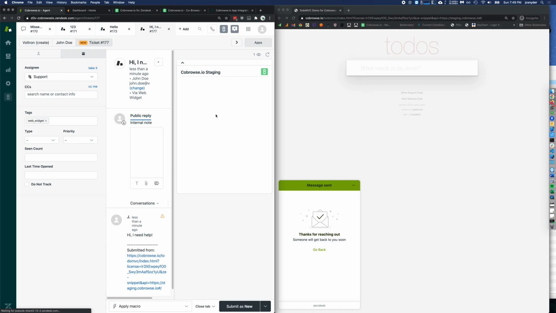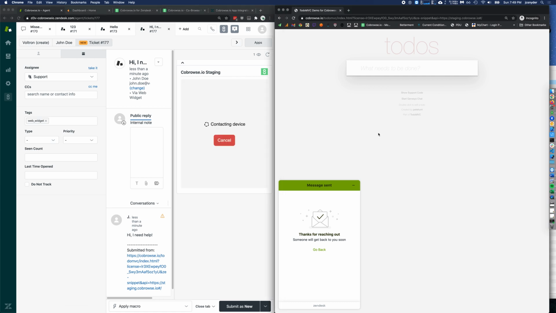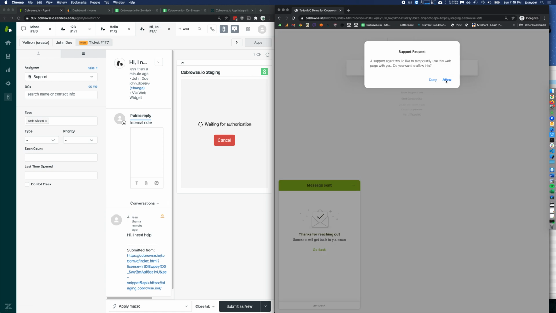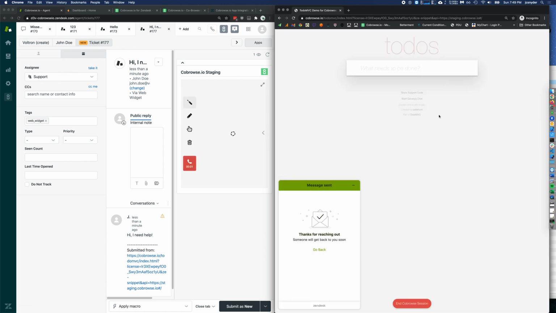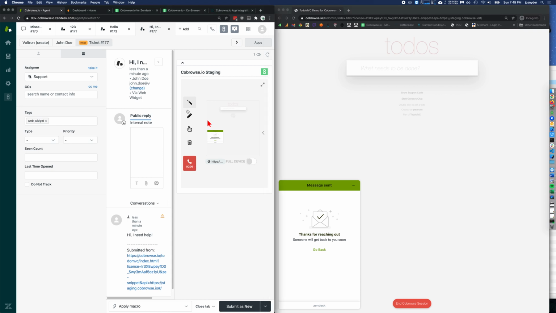Similar to the Zendesk chat experience, you see that we've got the sidebar living in the ticket. And Zendesk Support works the same way. Let's go ahead and click Connect. It creates the session, contacts the device, and we go ahead and allow it. It works much the same way, although with Zendesk Support, you get a little bit more real estate, so it doesn't look quite as squished. All the same features apply.